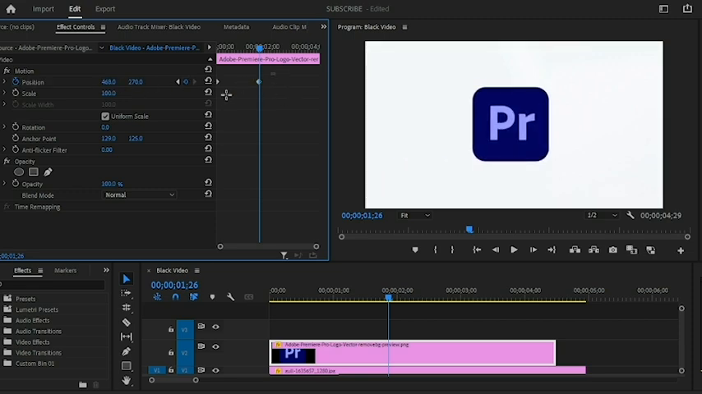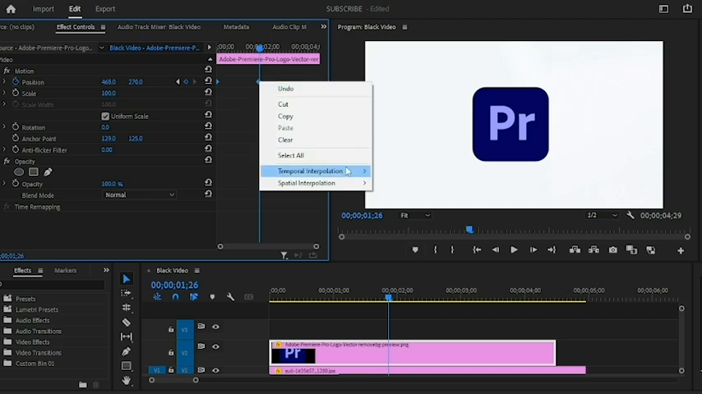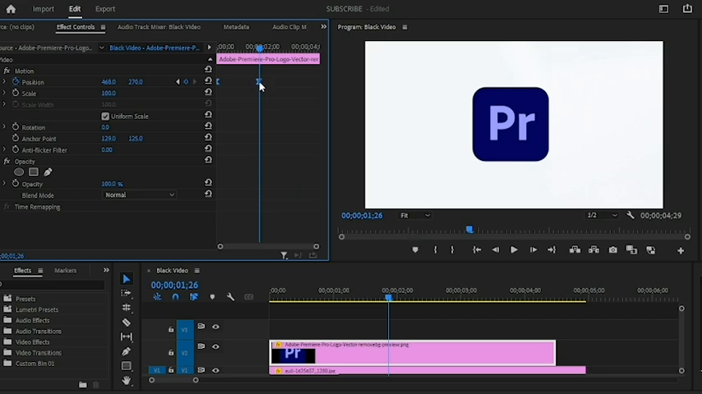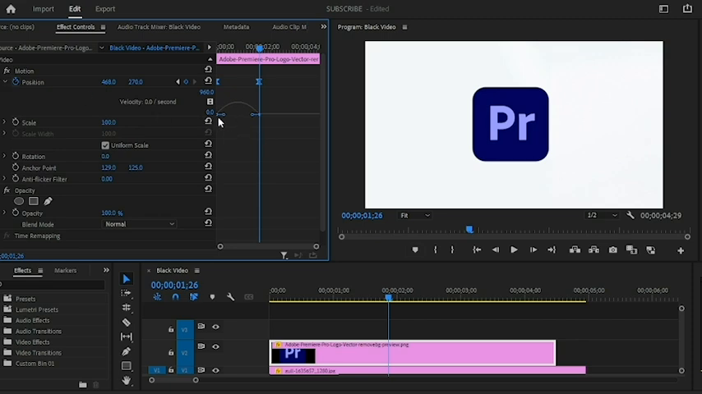After doing that, I'm going to select both keyframes, right click, and then select Temporal Interpolation, and then select Ease In. Right click again, Temporal Interpolation, Ease Out. After doing that, I'm going to expand position, and right here I have this graph. So the first graph we are going to be creating is the Ease In graph.